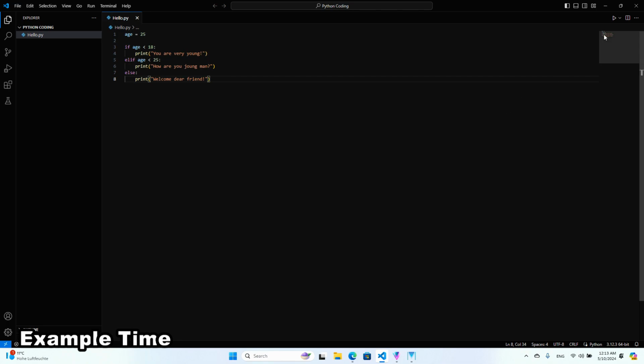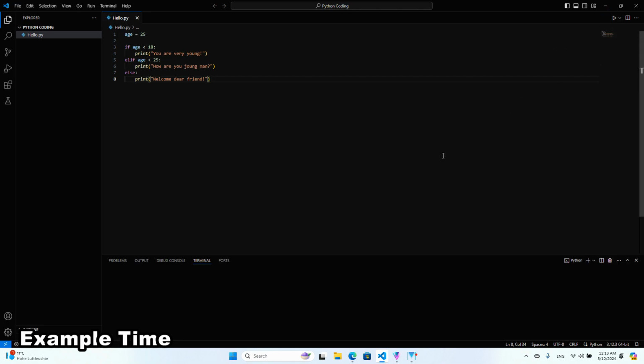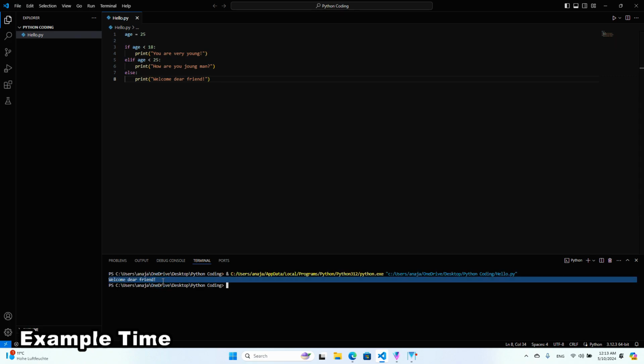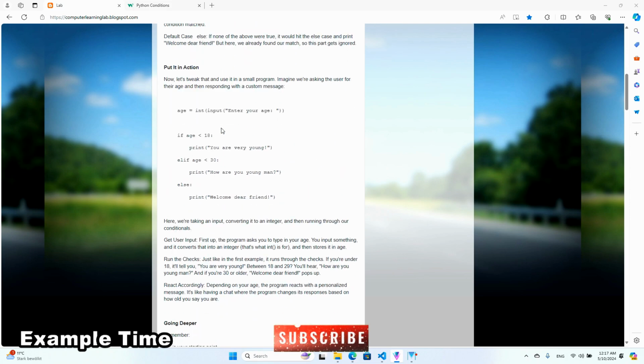Because our condition matched. Default case else. If none of the above were true, it would hit the else case and print, "Welcome, dear friend." But here, we already found our match, so this part gets ignored.